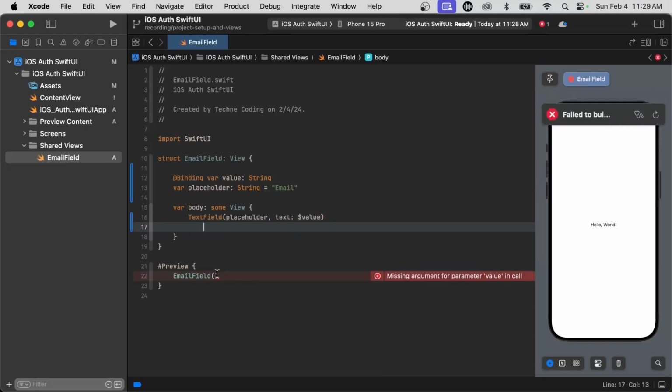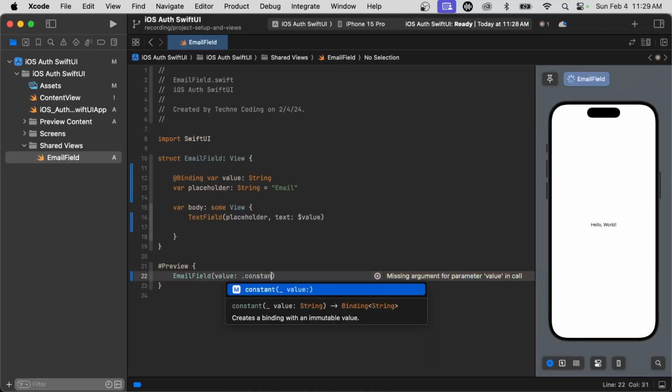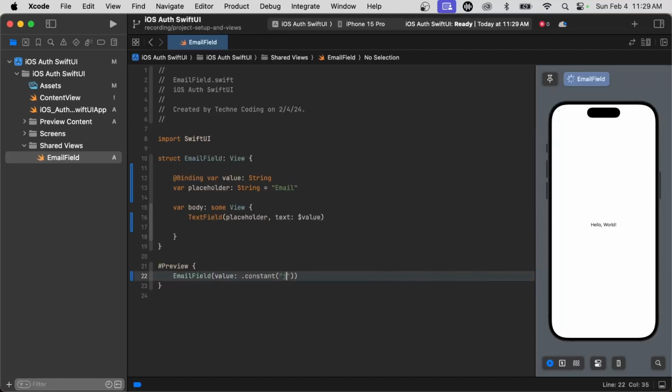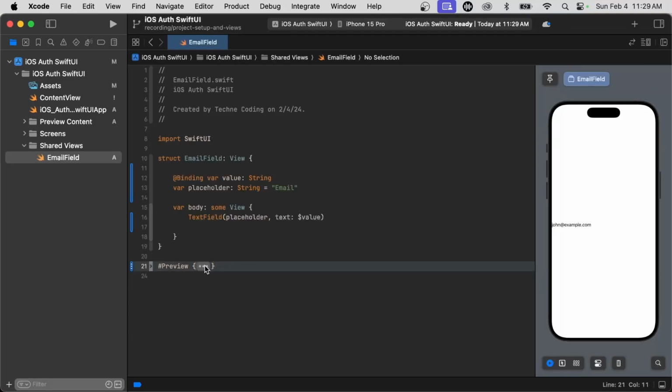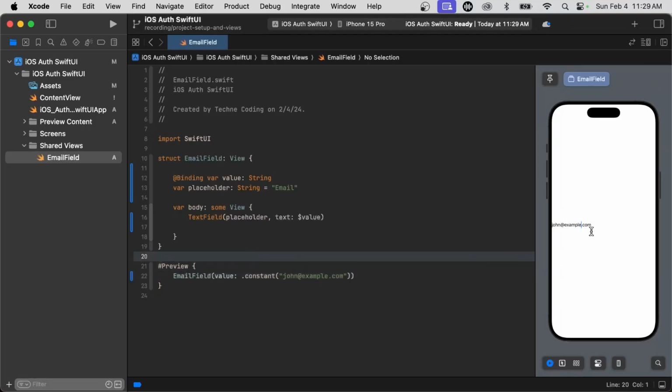It's probably complaining that we don't have the value here. Constant. Say done at example.com just as a placeholder. And cool, we have our email field right here. And if we click on this, because we're running this in the live preview, we can actually navigate around. Oh, moving around on me. Should be able to interact with it. Might be because of this, maybe. In any case, not gonna be too crazy about that.